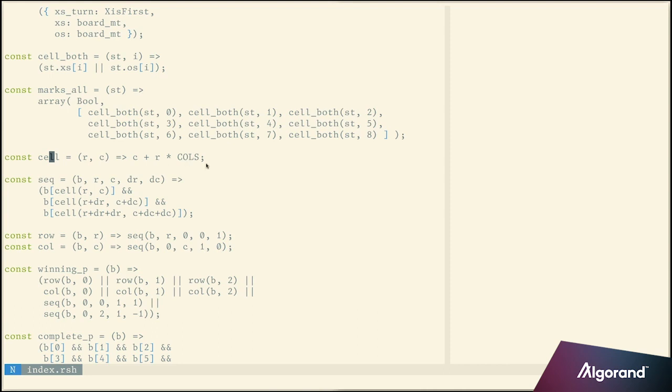So we'll do C plus R times cols. Then we're going to make this little helper to check a sequence. We'll have the row that we're going to start at, the column that we're going to start at, and then the difference in row and the difference in column. So we'll look at the board, cell R C, then R plus dr, C plus dc, and R plus dr dr, C plus dc dc. This is just a way of looking at three things.